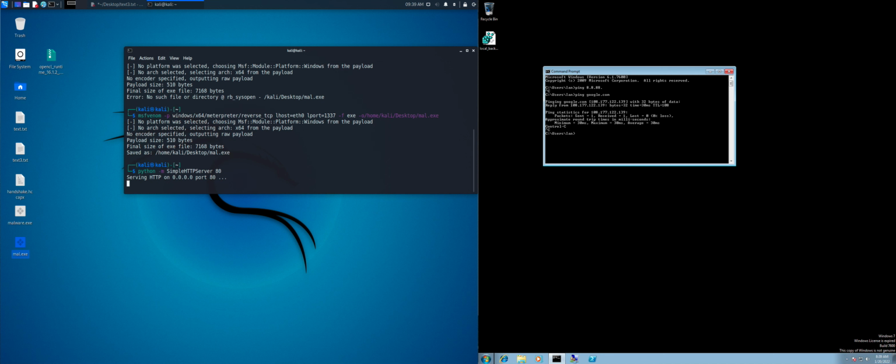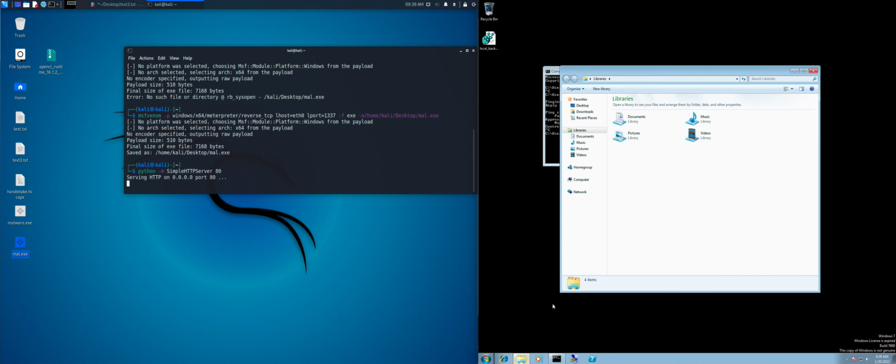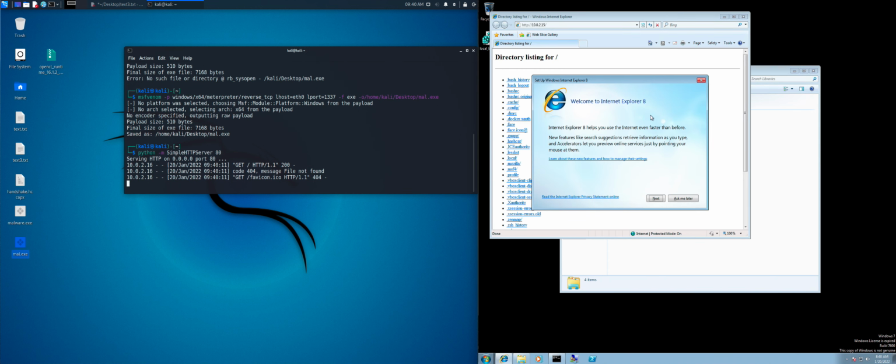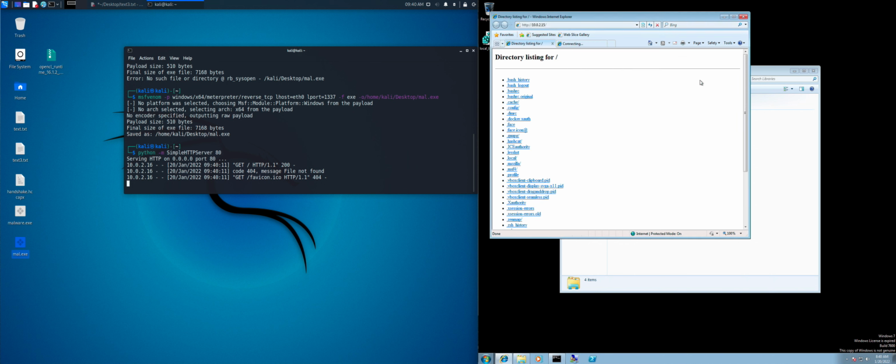All right. Next, we want to go to our Windows Explorer, and we want to browse to the Kali Linux IP to download the executable file. So we're going to do 10.0.2.15 and type that in. And as you can see, I'm going to say close here. Whoops, there we go, directory listing.